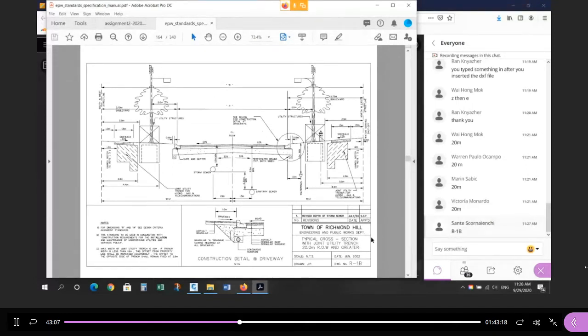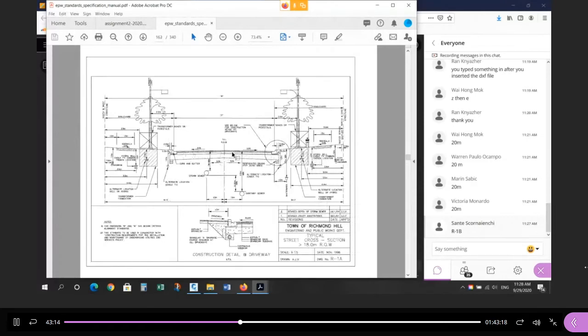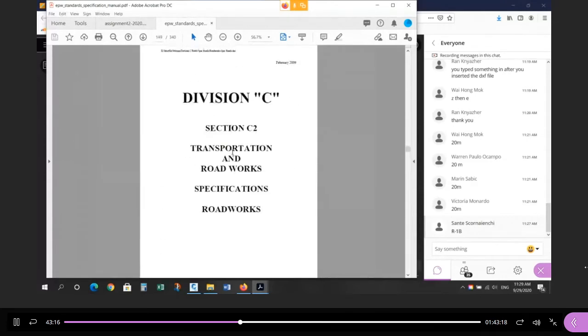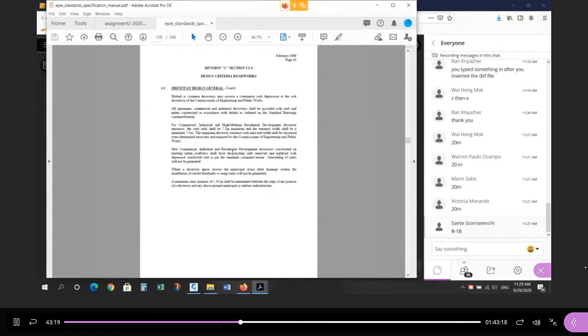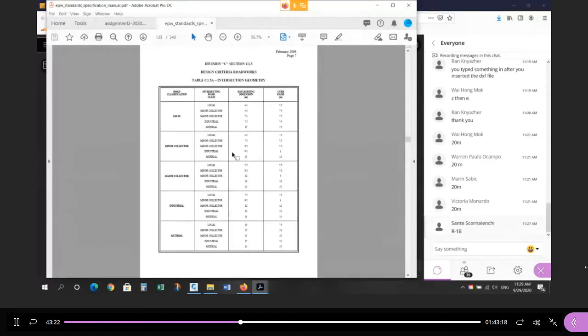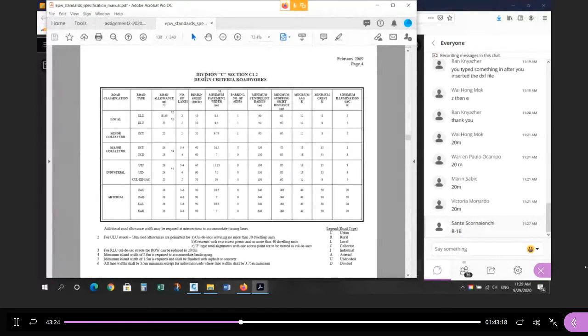So keep in mind R1B. If I know this is 20, how do I figure out what this is? And the document for that, I'm going to go back a few pages. There's a table. The table is right here. So this is the table, Division C, Section C12. It's on page 130. So you need this to read together with the drawing standard R1B.